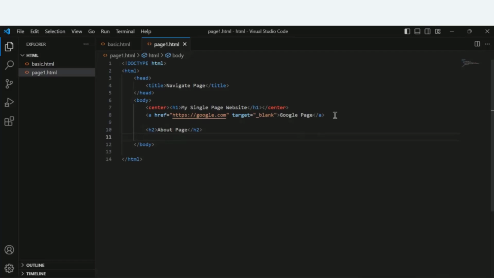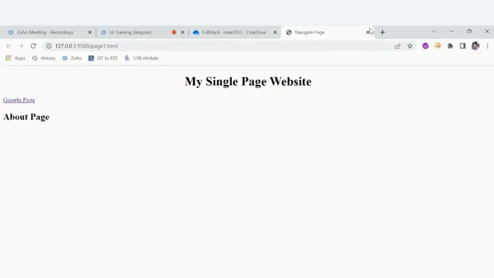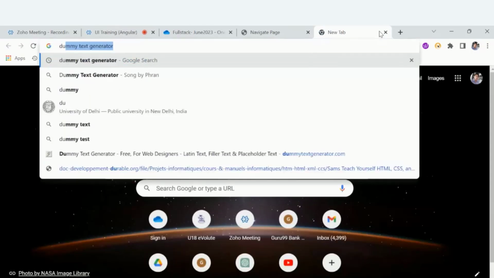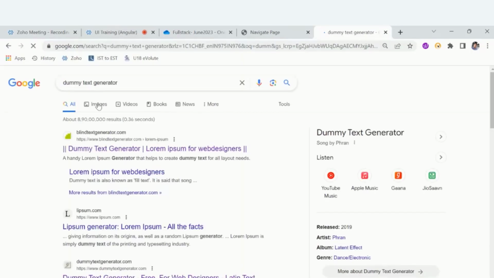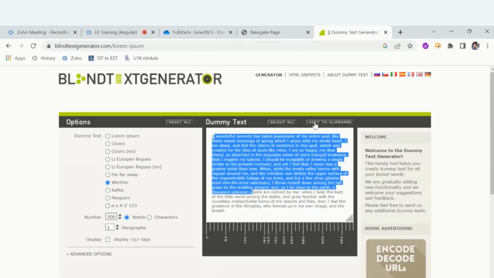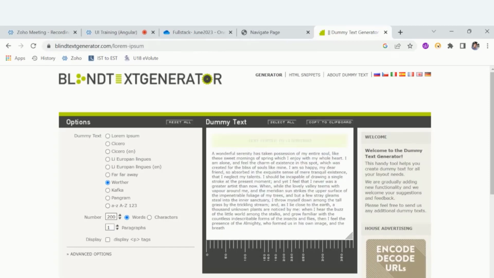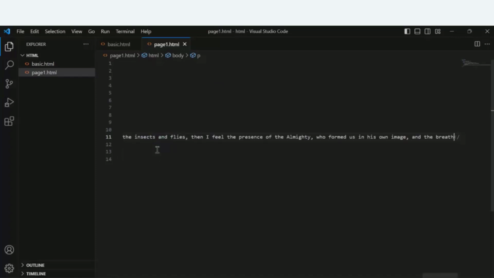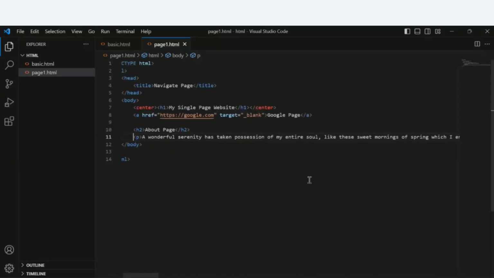So about page, and let's use p tag. So for this about page, I need some text content, right? What I can do, I will go here in Google and write here dummy text generator, and then I'll open any link from here. You can see this dummy data is available. So I'll just copy it and we'll go here and paste it. So this is my dummy data about home page.